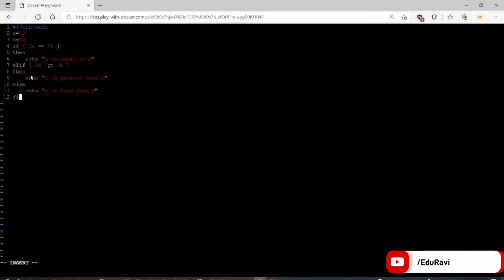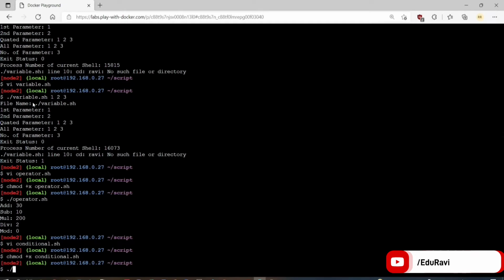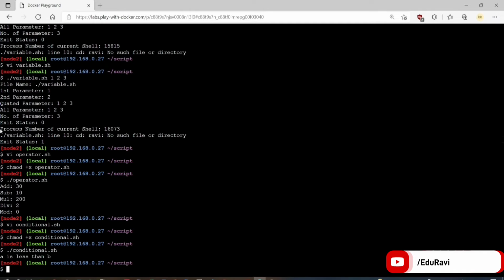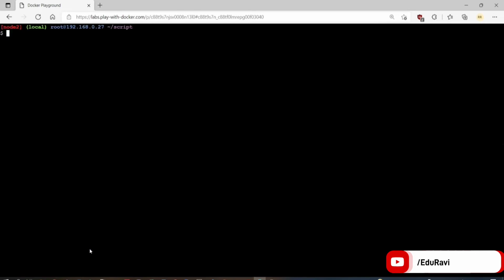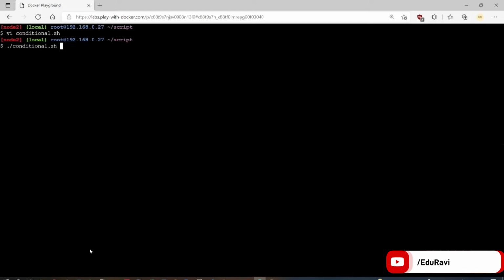Okay, so I will execute wq exclamation, then let me modify again conditional.sh and execute conditional.sh. You can see here A is less than B because the value of A is 10 and the value of B is 20. Let me modify the script a little bit, so we will get a better idea. Here I am putting 30 instead of 10. wq exclamation. Let's see what output I will get by executing the same.